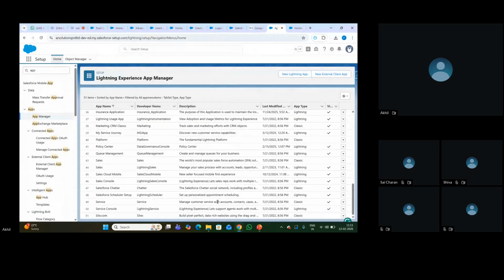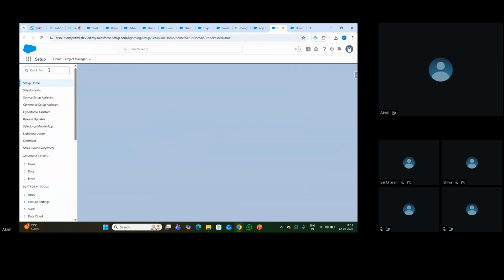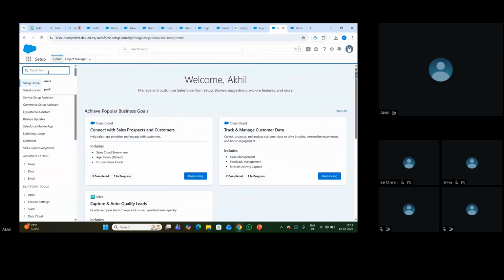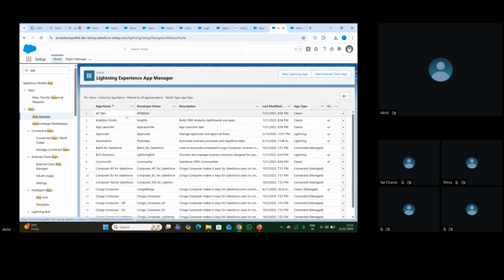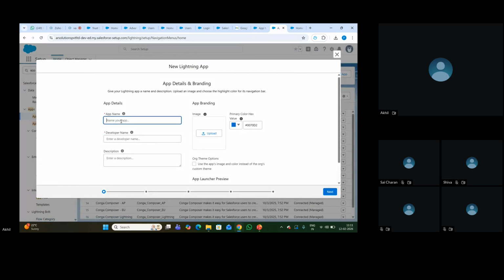In order to build an application, just click on setup. Whatever we want to do, search in the setup app. Once we search for app, we'll have App Manager. If we click on this App Manager, we'll see an option called New Lightning App. So what application do we want to build? Employee Onboarding App. For everything in Salesforce, we'll have a unique name, which is called the developer name.